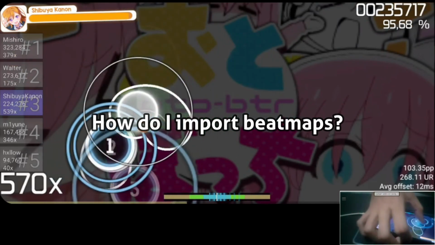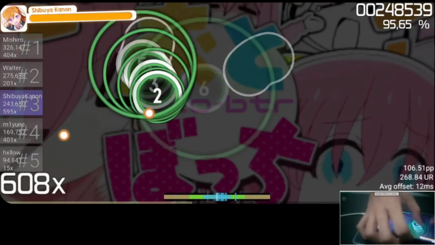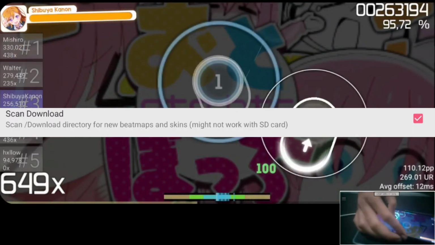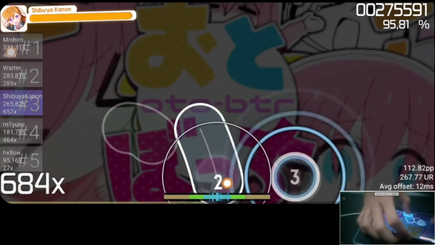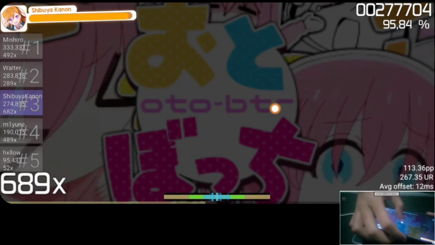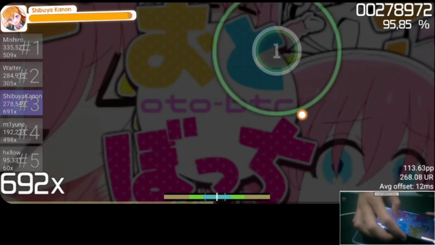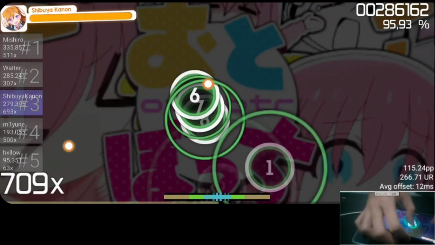How do I import beatmaps from a file? Well, you can just copy it to the download folder, and within OC there is a setting called scan download. Just enable that and it will automatically import any map that you download to your downloads folder. I'd also like to mention that you can just copy the beatmap file to the OC songs folder. By doing this, OC will automatically import the map on startup, and then you can finally play the map.